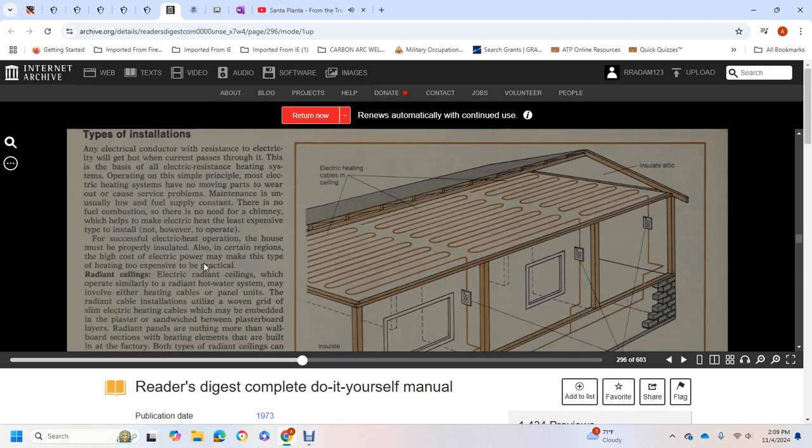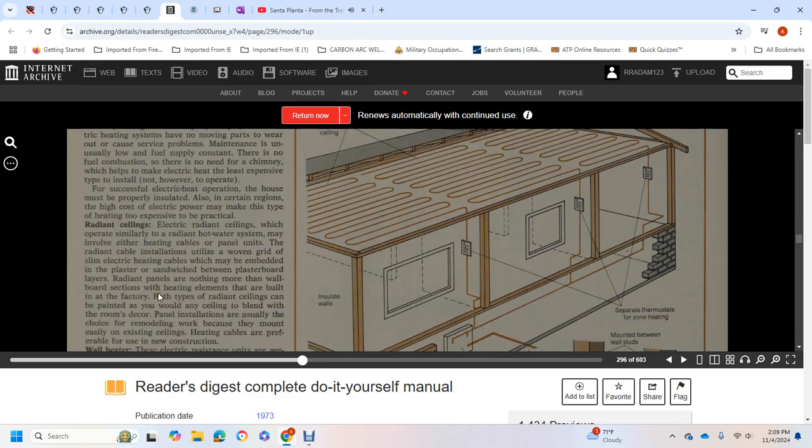Electrical radiant ceilings, which operate similarly to the radiant hot water system, may involve heating panel units or radiant cable installation. Radiant cable utilizes a woven grid of slim electrical heating cables, which may be embedded in the plaster. Panels, sandwiched between plasterboard, are nothing more than wall board sections with heating elements built at a factory. Both types of radiant ceilings can be painted as you would any ceiling, depending on the room decor.